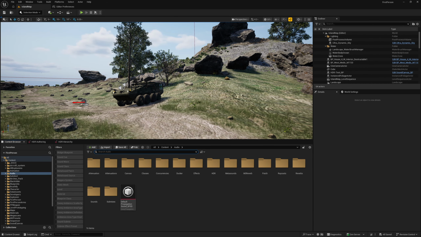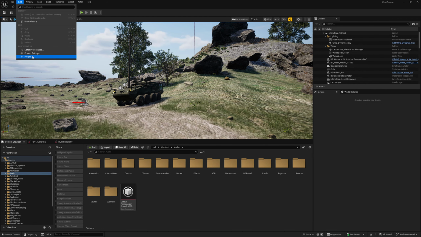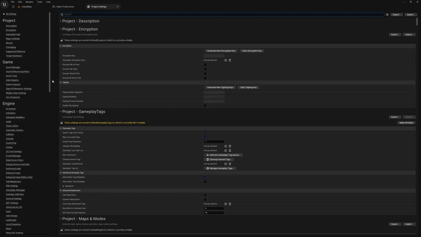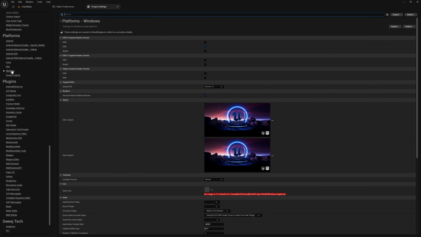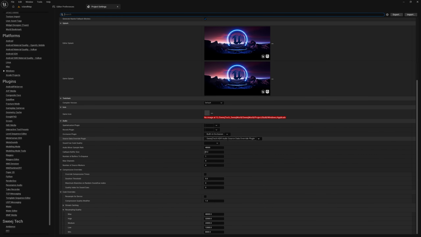This allows the HDR system to store the sound configuration data required for the authoring workflow. So edit Project Settings, choose your platform, in this case Windows, and in the Audio menu enable the SweejTech HDR Audio Source Data Override plugin.